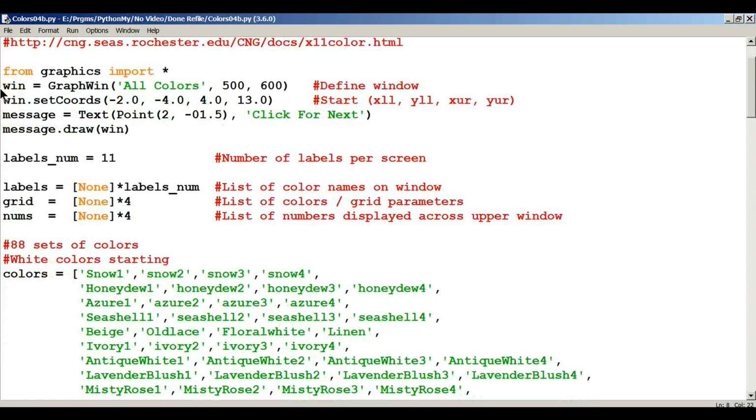The next thing we're going to do is this window, this object is going to be our window, and we're going to call it all colors, and it's going to be 500 by 600. Then we are going to set the coordinates of that window. So the lower left corner will be at -2. That's the x coordinate. The lower left y coordinate will be -4. The upper right x will be 4, and the upper right y will be 13.